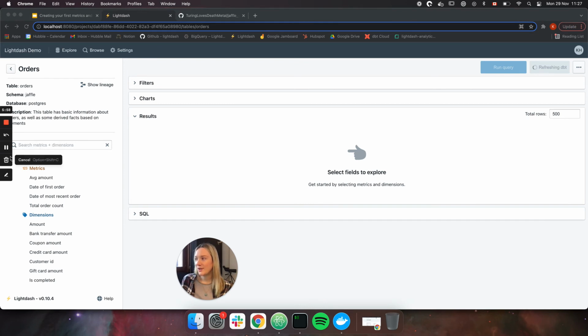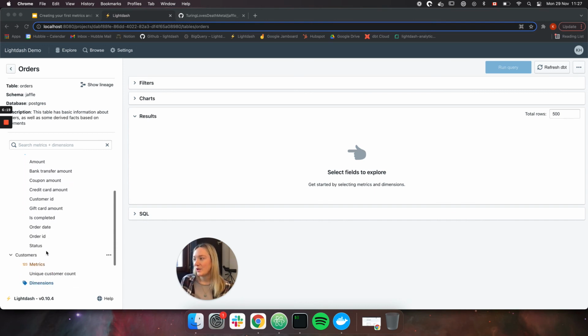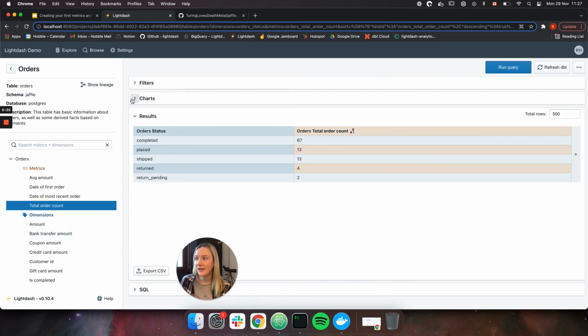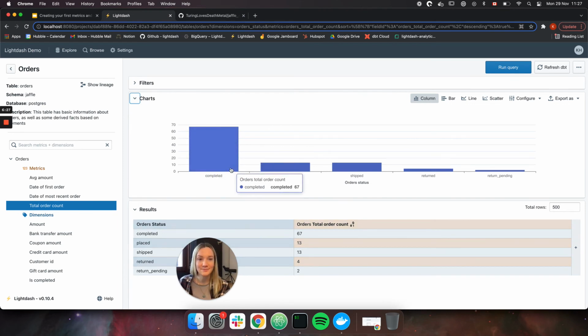Cool, so our newest metric appeared in our Lightdash project. Awesome. And that's how you pull new metrics and dimensions into your project. But just to complete our example, I'm going to go through the question that we originally asked, which was, what is the total order count split by status? So here I'm going to click on my status dimension, then I'm going to click on my total order count metric, run my query, and voila. Beautiful.